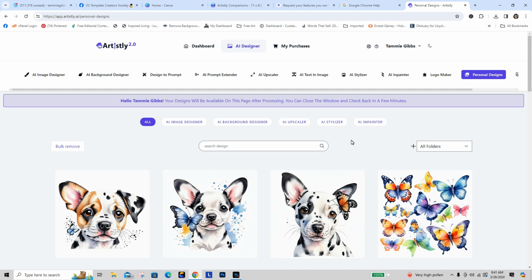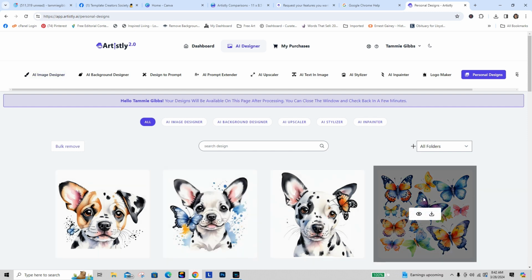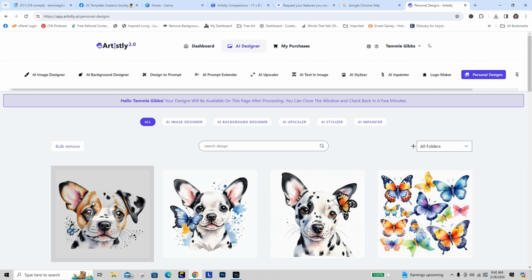Okay, so this is the dashboard. It's not the window you come up with. If you're familiar with Artistly, you'll already know that. But this is what I see when I go into the program. There will be another screen that I go to. This AI image designer is where you'll do most of your designing. This is after I have designed something. Let me correct myself and say, this is my personal designs right here.